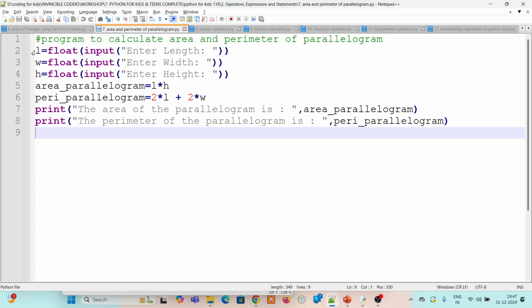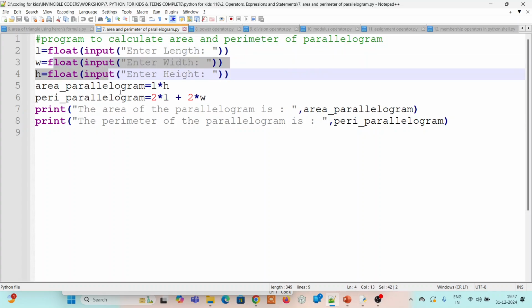So here we need three values from the user. First is the length, so we are displaying a message using the input function like "enter the length of the parallelogram". We are converting that text message into a value, so let's say a float value here, and storing the result in this variable. Likewise for the width and height.